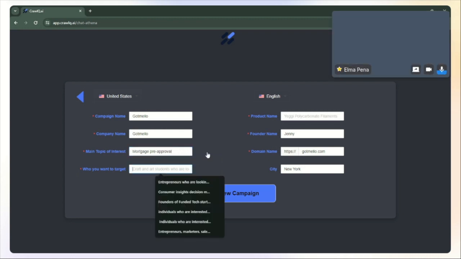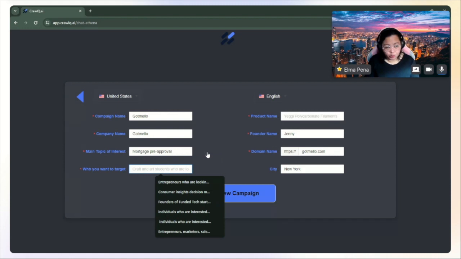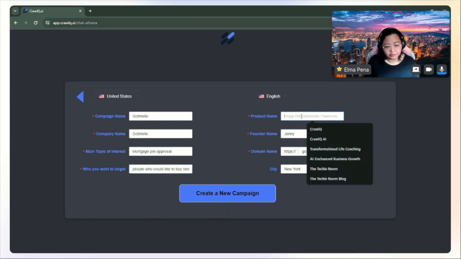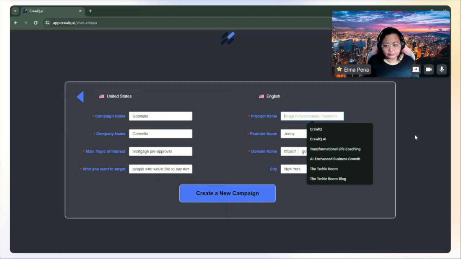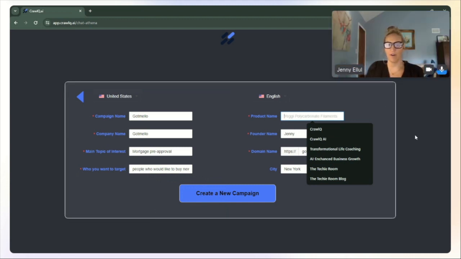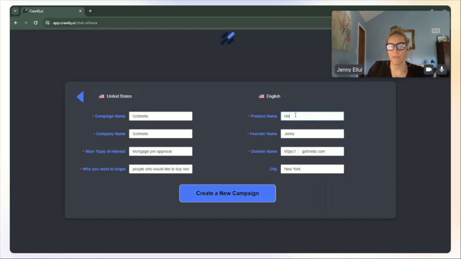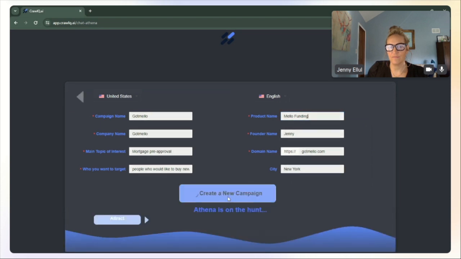And you want to target people looking to buy new homes? Yep. Who would like to buy new homes? And product name is gotmellow. That's where I was confused at first, because is the product name the type of mortgage, or just mortgage? I don't know how broad that needs to be. Okay, let's just say your brand name for now. Well, the company name is Mellow Funding. Okay, then we do that. Mellow Funding. There you go. And we will start with this one.